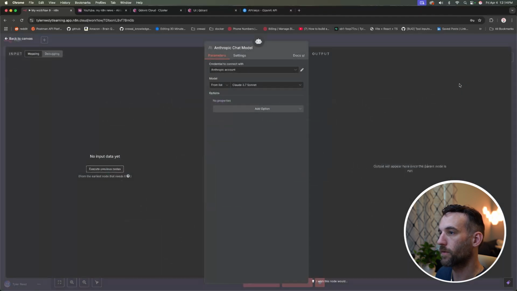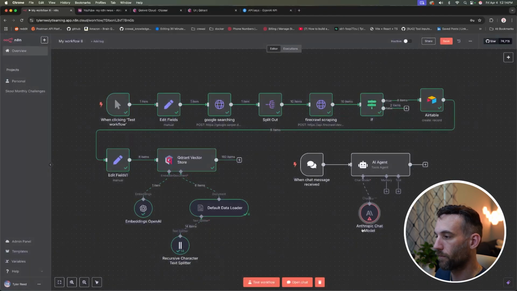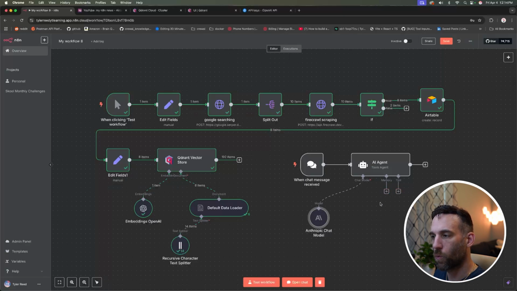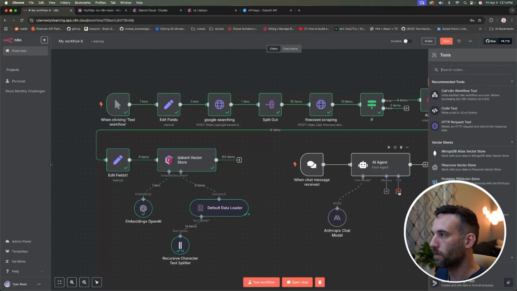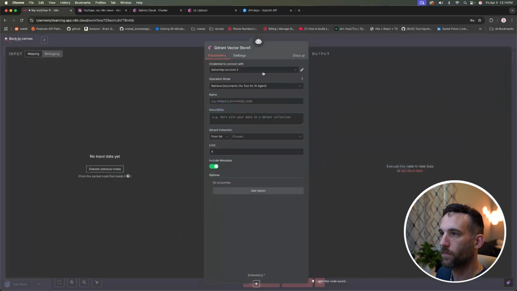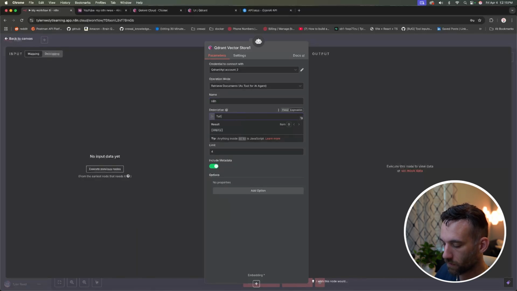Now we already also had an Anthropic one, so we can just add that. That's pretty simple. You can add memory, you can add tool, you can add quite a few things here. Now we do need to add a tool because we want to connect to our vector database and then chat with it. So go to tool here, then you can just search for Qdrant Vector Store right here. We already have the API key. We want to retrieve documents. You can just type in n8n. And for the description, talk with your data.